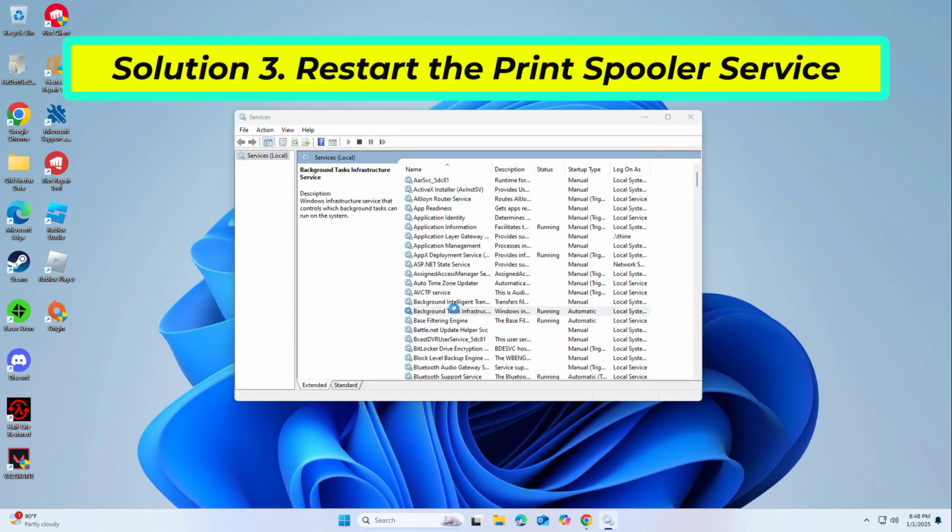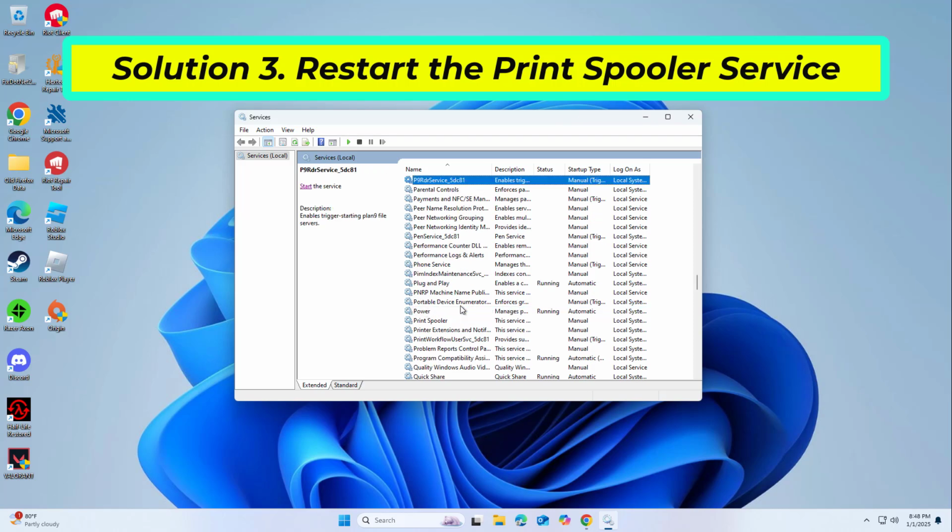Right-click on the Print Spooler service and choose Properties. Click the Stop button within the Properties window.